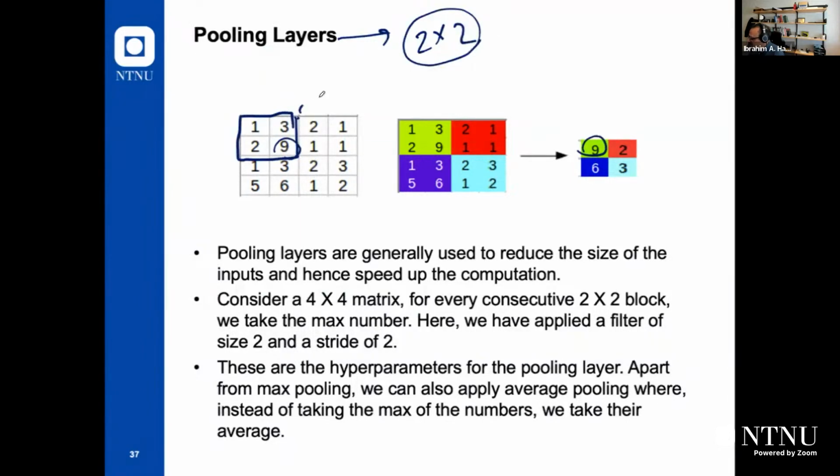So we will move by 2. When you move by 2, we will come here. We will take the max. It will be 2. We will go down, right? Starting from the left again. We will do here the max. The max will be 6.